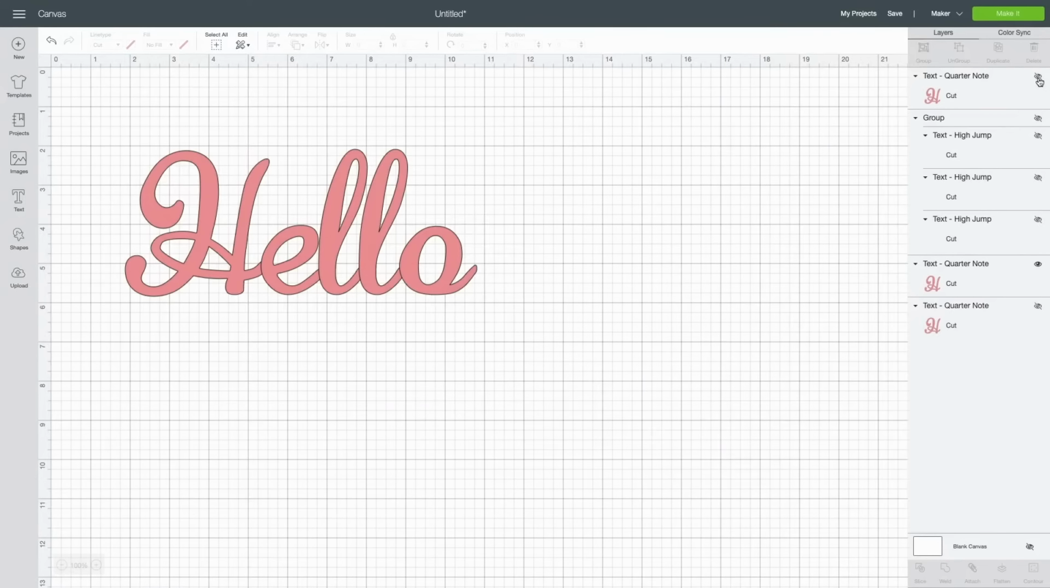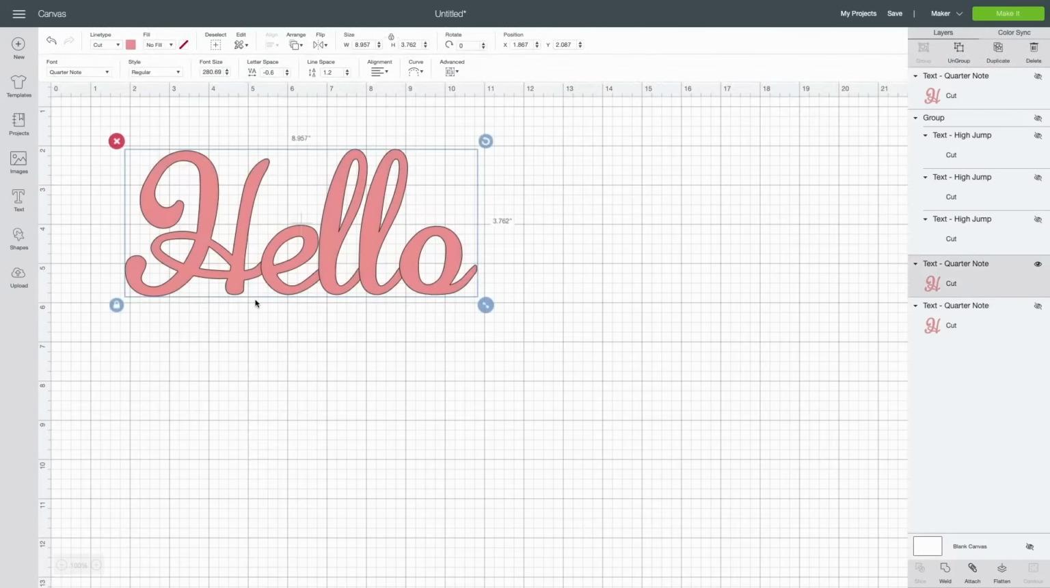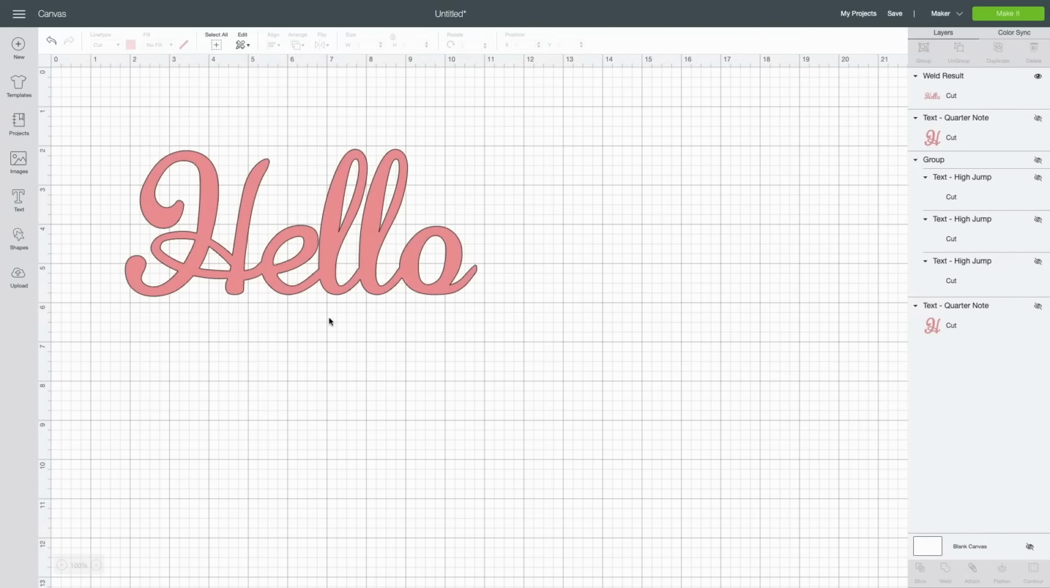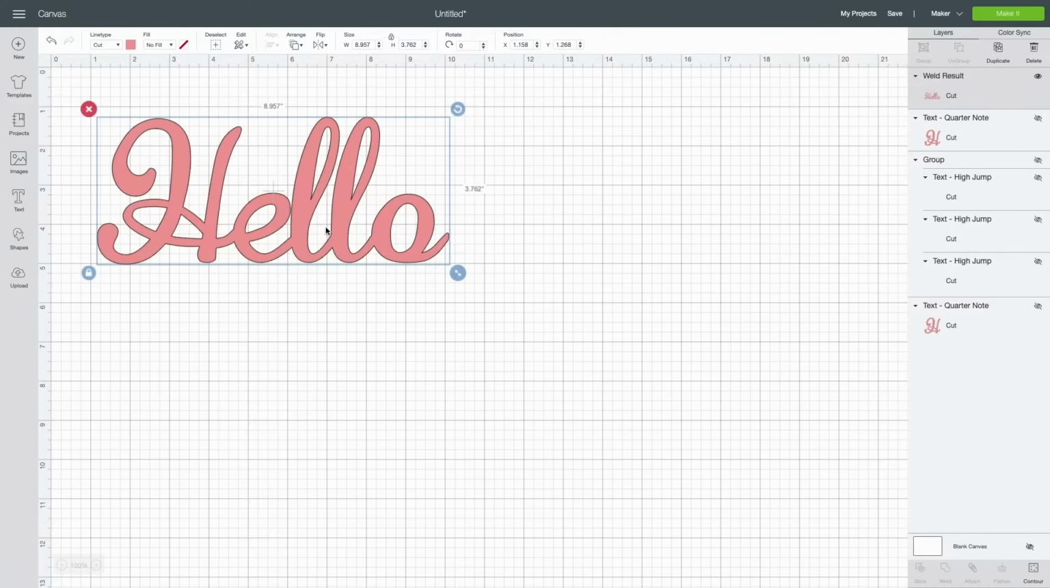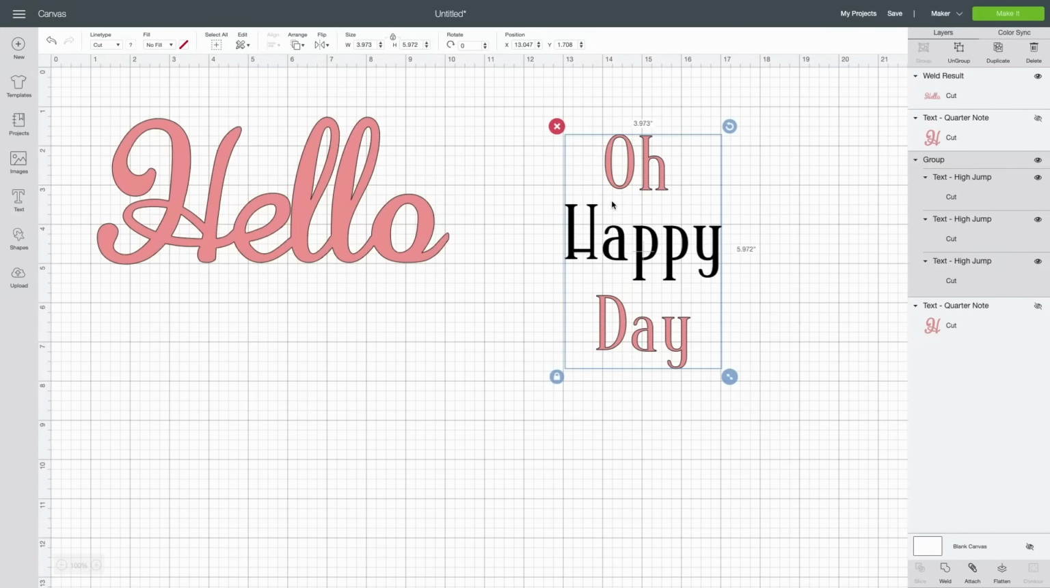If we go back to Design Space real quick, I would use weld in this instance where I have a cursive font and I want all of the letters to cut out as one image so there isn't a break in between letters. However, if I have multiple letters or multiple sayings or words on the canvas and they're not necessarily needing to be cut in one instance, for instance, I have this little thing here, you'll notice that two of my words are the same color.